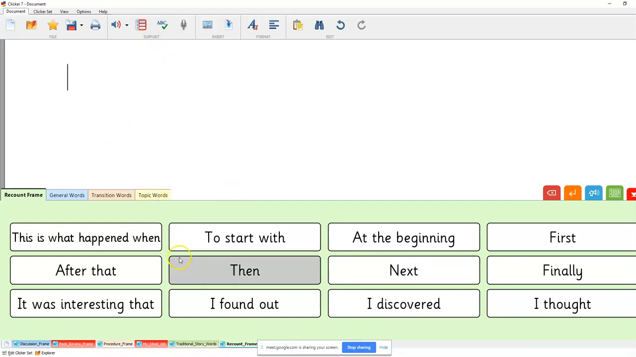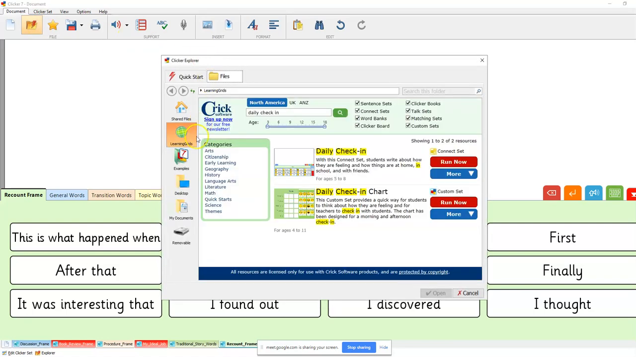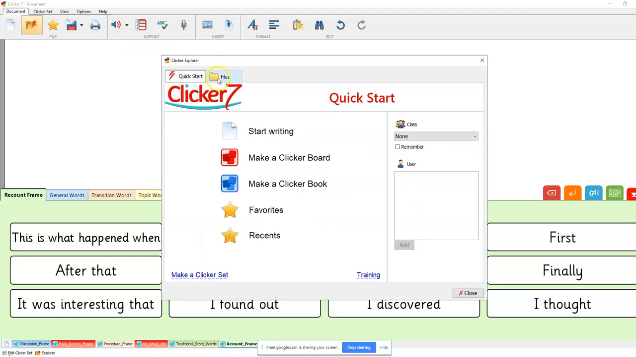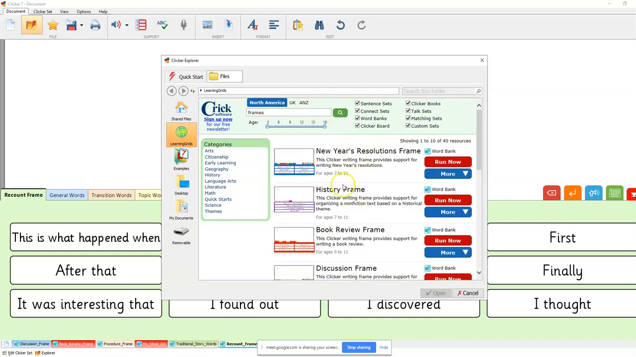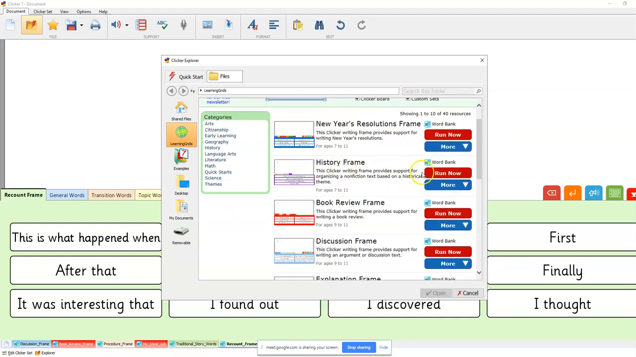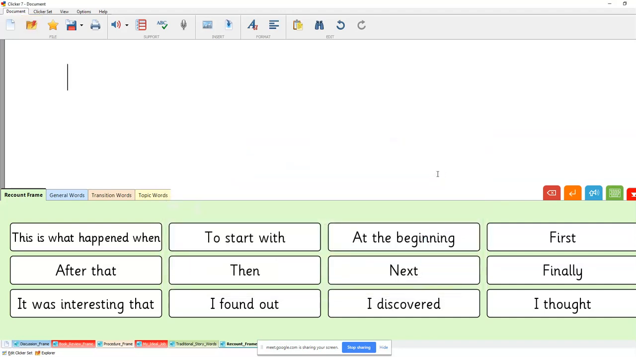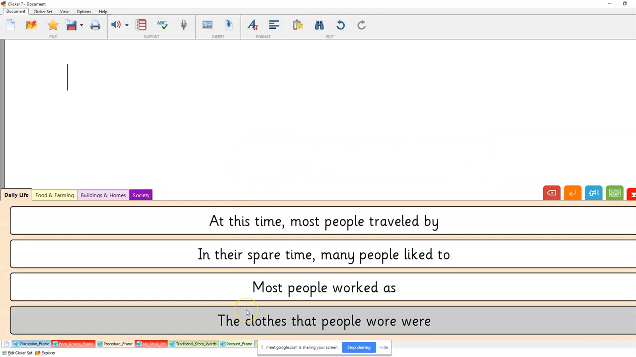Now, I'm showing you a lot of pre-made ones, and I want to show you where to find those. You're going to go to Show Explorer, and it might start on Quick Start, go to Files, and Learning Grids. Learning Grids is this wonderful resource of pre-made activities for you to download or modify. Where I found all these great writing tools is under the word frames, because these are writing frames. If you are in Clicker 7, and you want a history frame, click Run Now, and boom, it shows up.